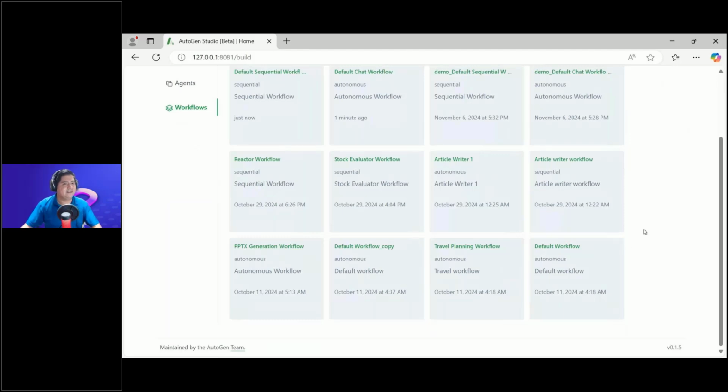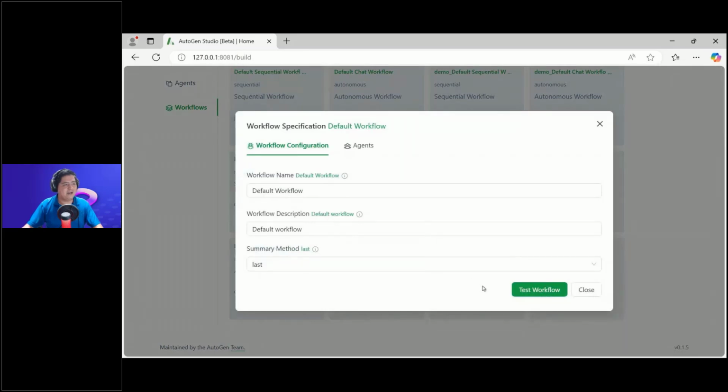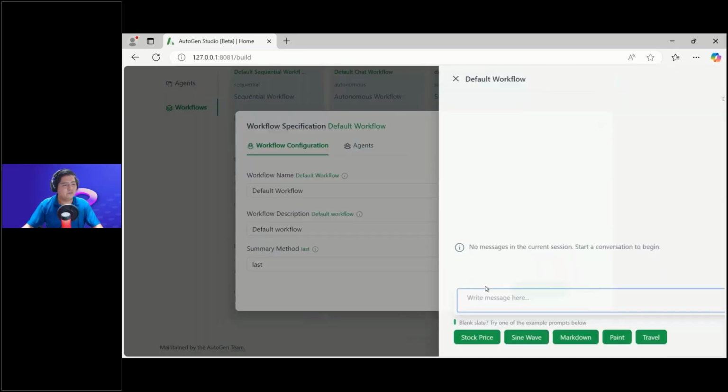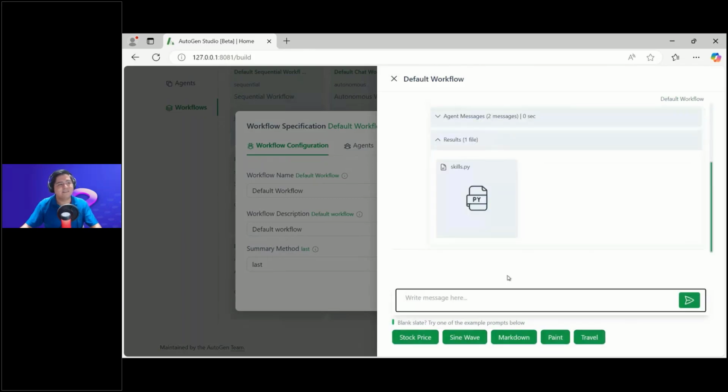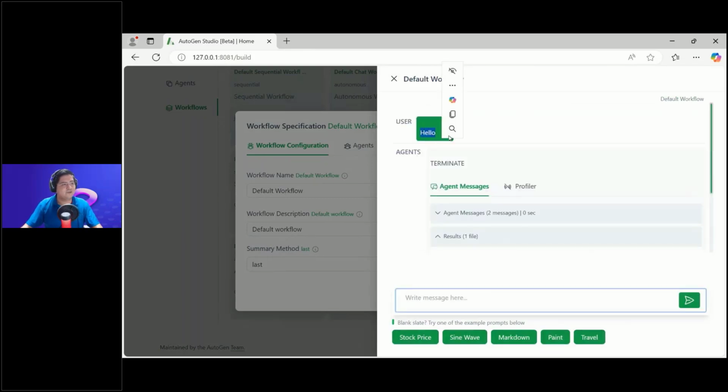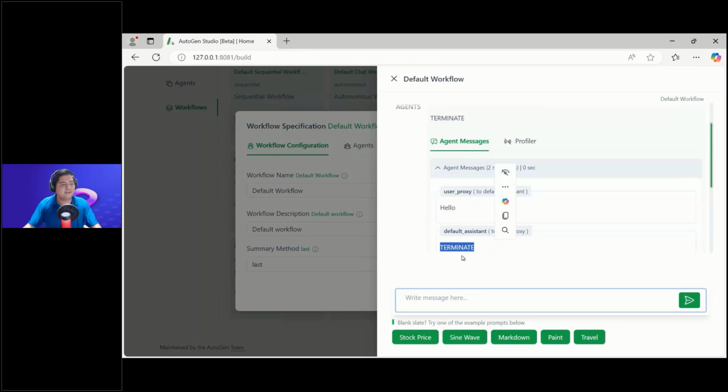So after seeing all this demonstration, I'm going to select the default workflow. And we have a button here that says Test Workflow, which starts a chat-like window in which you can write messages. You can see that we wrote hello and the agent, because this is a very simple task, responded to this message. It only took 0 seconds. We can see it here, 0 seconds to respond. And the default assistant responds with a terminate word.